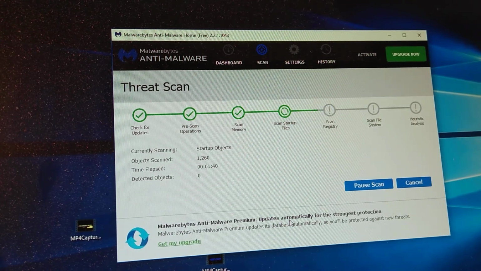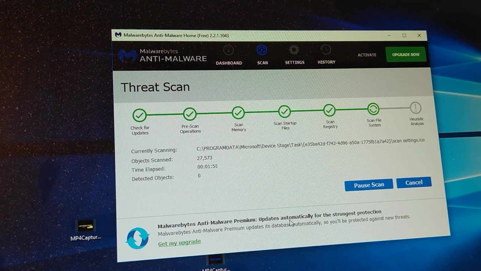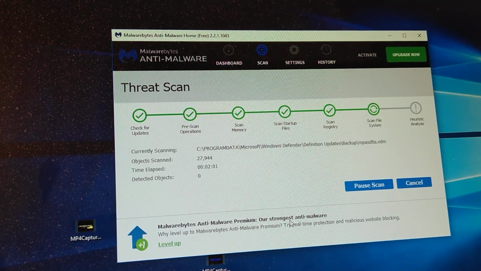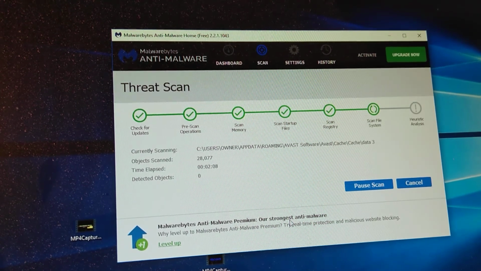It takes a little time. It's going to go through it. It's scanning startup files, scan the registry, and as it's doing that, it's looking for problems on your computer. It'll be another couple minutes and it'll be done. It's going pretty fast. I've already did this today, so that's why it's going a little faster than normal.